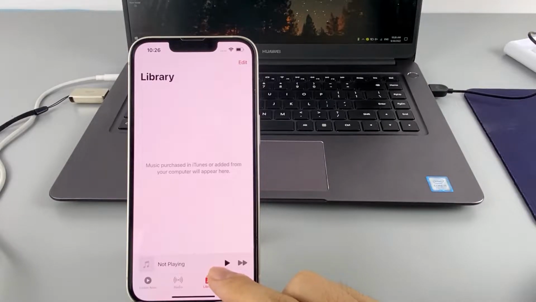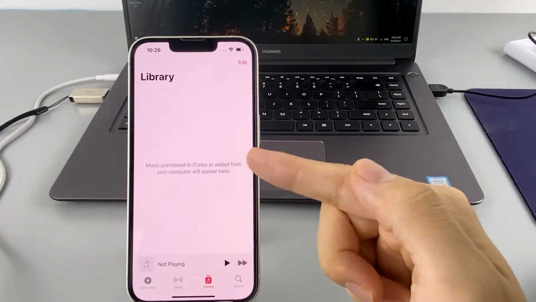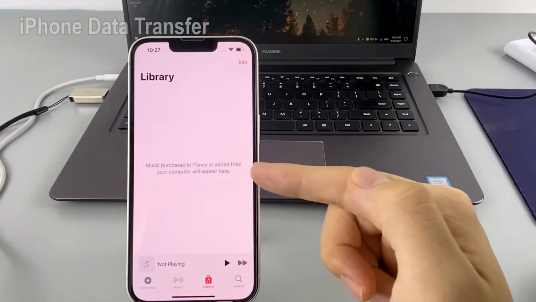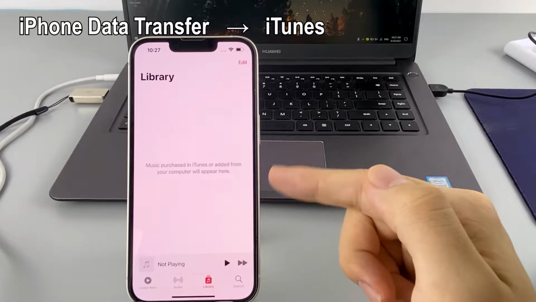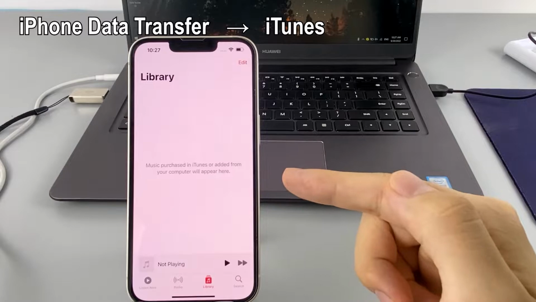So if you're looking for an easier way than using iTunes when transferring music from PC to iPhone, you've come to the right place. In this video, I'm going to use an iTunes alternative called iPhone Data Transfer to add songs into the iPhone and listen to them on the Music app.